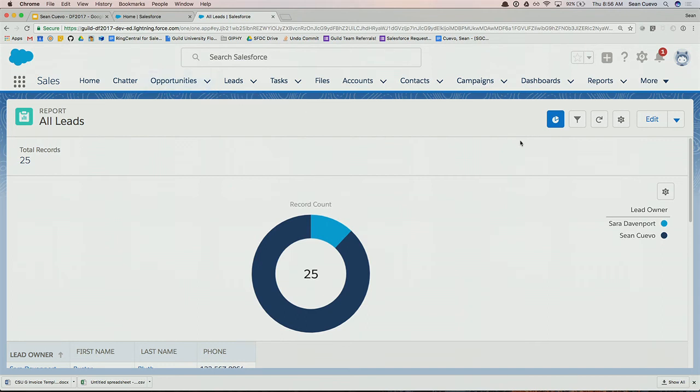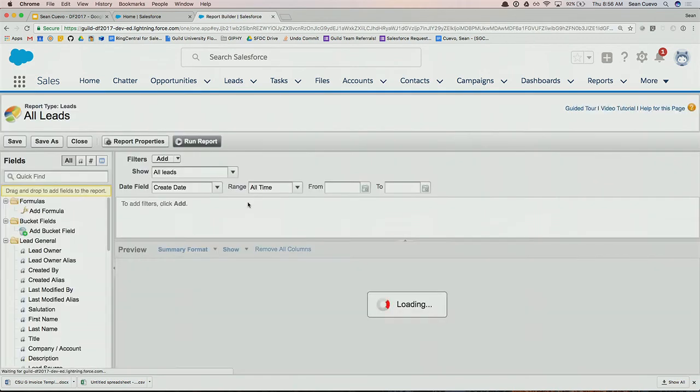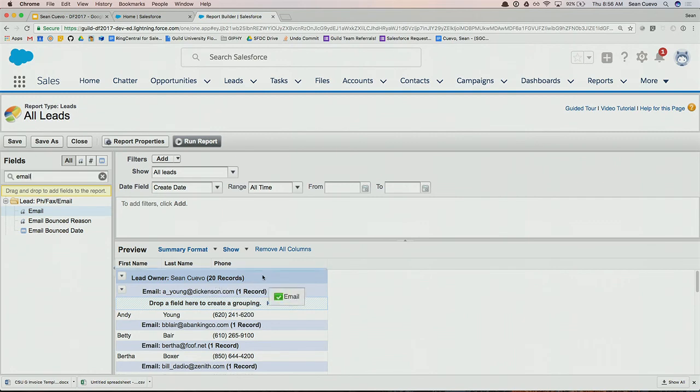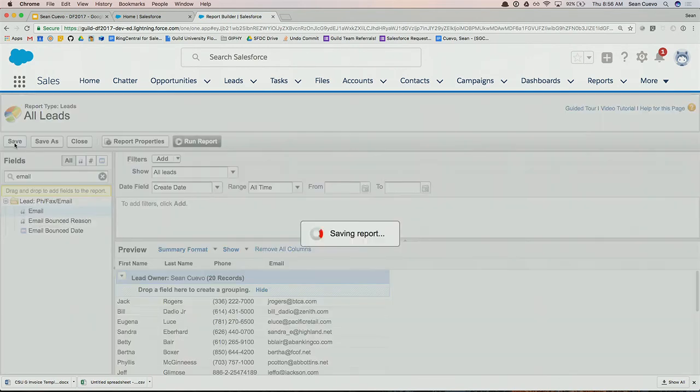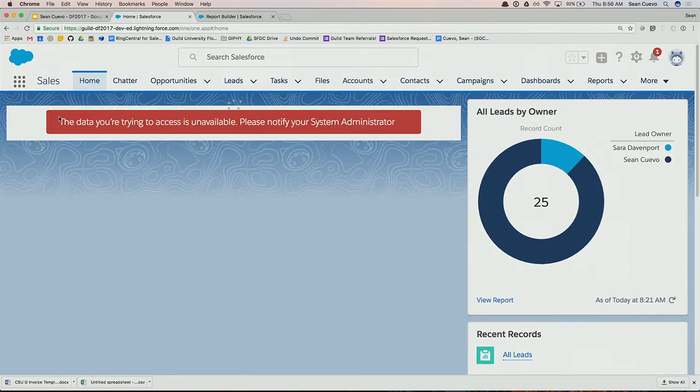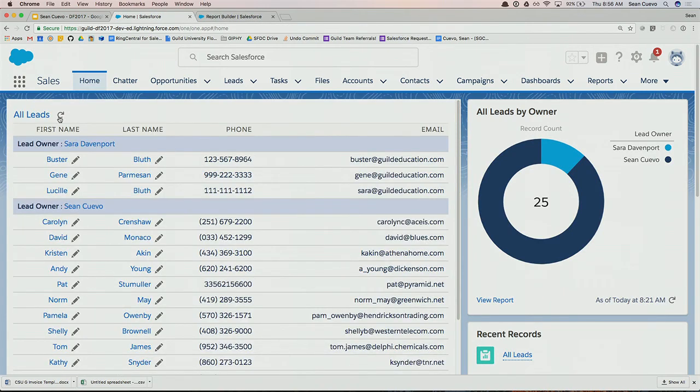But in this case, I can just go to the report, hit edit. Let's add the email. Oops. Save that. All right, that's saved. Go back here. I'll refresh my report, and boom, there it is. Now you have your email as well. Notice I didn't even have to refresh the page. I refreshed the component itself because it's just getting the JSON from the server.